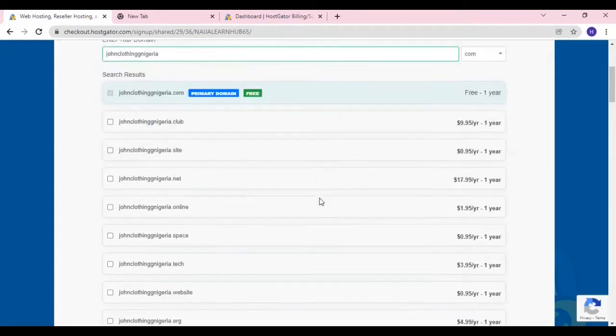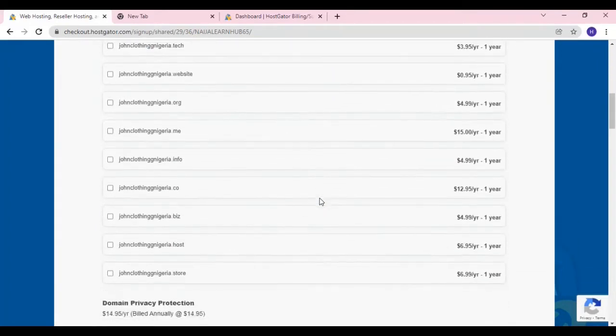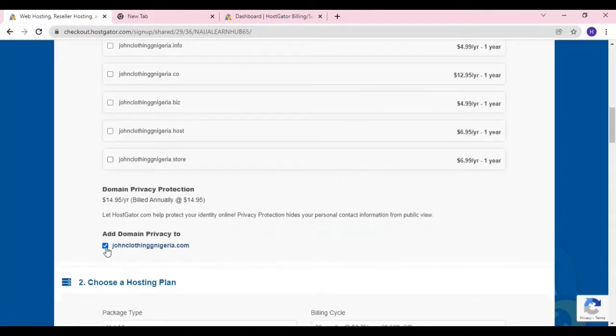Okay, so all you just have to do next is to scroll down and make sure you untick this add domain privacy protection. You don't need this. Just untick this, because if you tick this, they are going to charge you an extra $15, approximately $15 annually. And you don't want that, and it is not really important because I've been using this hosting company for more than 5 years now, and I've not really experienced any spam call or spam email. Most people complain about it.